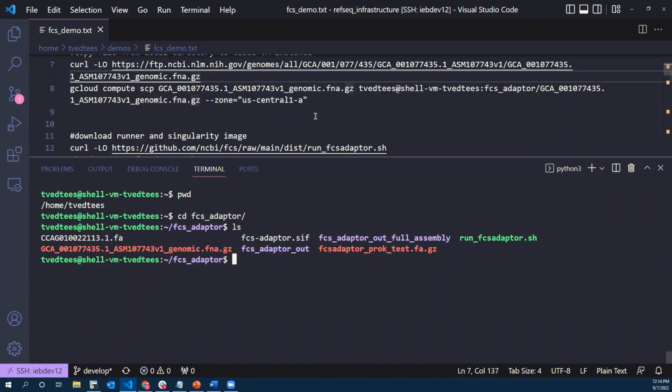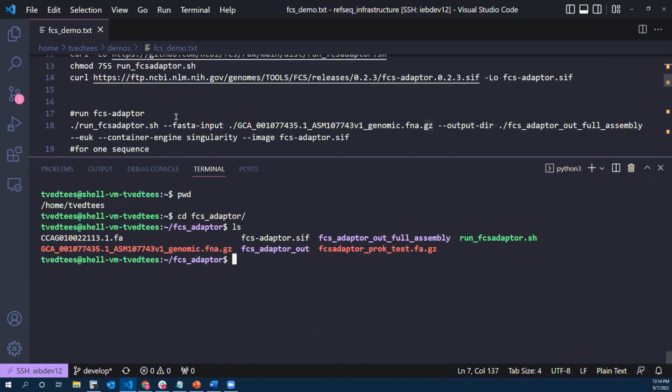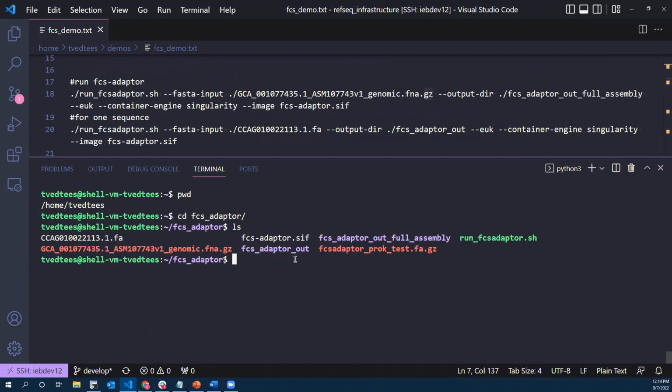So then you would log into your virtual machine instance, and then you would download the runner and the Singularity image. Again, I've already done those things with curl commands, making the runner user executable with this chmod command. So I'll just move on to the next step, which would be to run the program itself. I should mention too, for those of you not familiar with Docker and Singularity, the images are essentially a file system and parameters used to execute code with all of the software dependencies baked in.